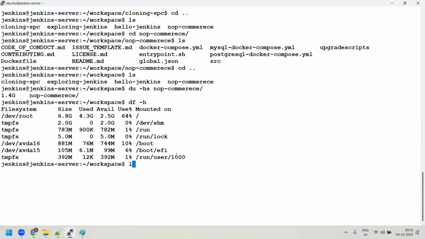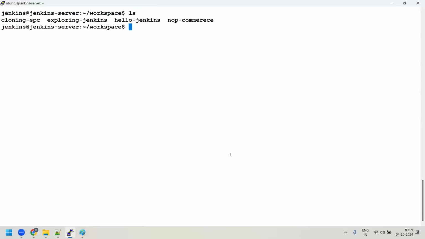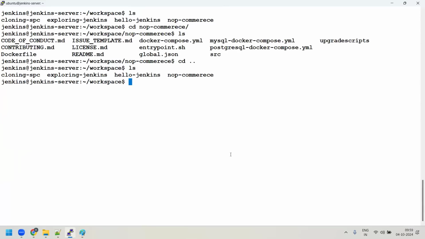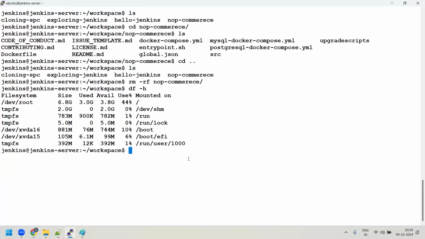So if you look in the workspace, can you see NOP Commerce? It has not been removed even though you deleted the project, so you have to go out and manually remove this NOP Commerce folder. Now if I run df -h, I got something like 3.8 GB available. With this also I can run my session.